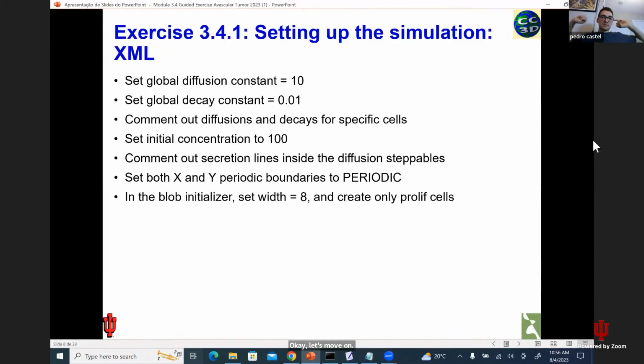Now in your XML, set the global diffusion constant to 10, set the global decay constant to 0.01. Notice that the global decay constant will not affect the medium because medium is holding the concentration constant. So it will only affect the cells. So set global decay constant 0.01. Comment out the lines referring to diffusions and decays for specific cells.